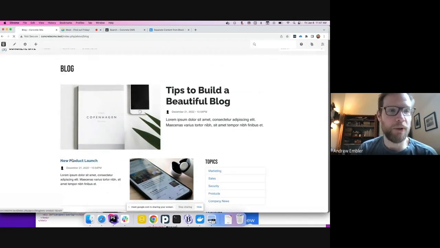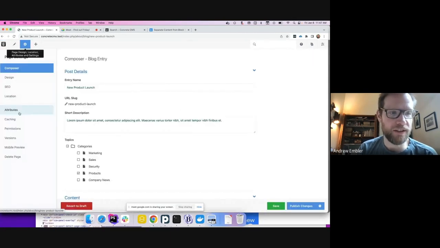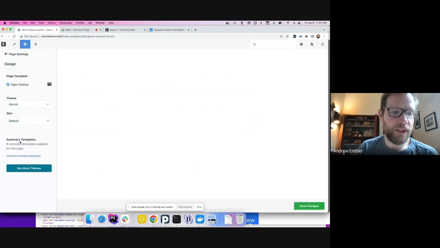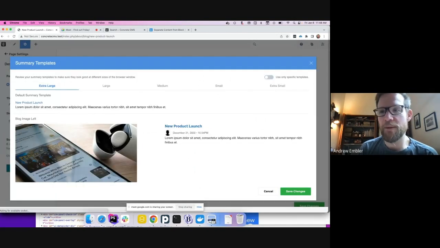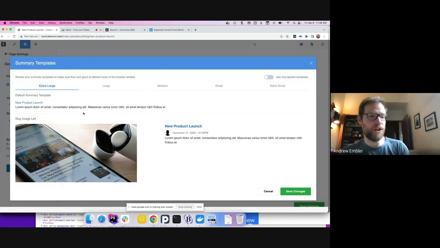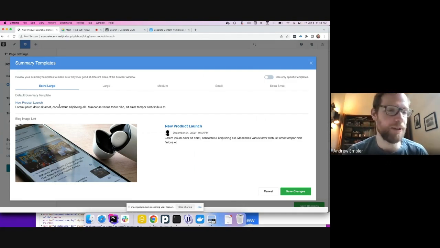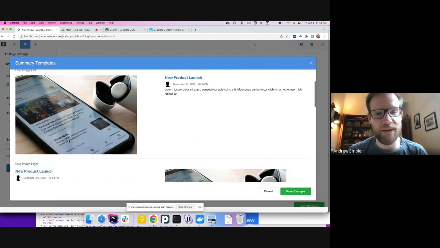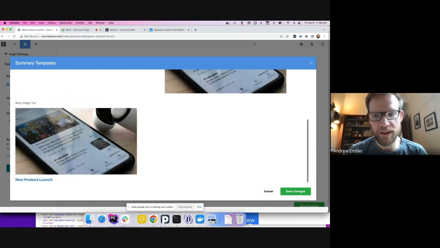If we go to an actual blog entry and go into design, this is a quick and easy way to see which summary templates are installed and working for a given thing. Here you can see the default summary. The blog is available to be shown in pretty much all of the different summary templates, including the default one, which exists because you kind of need one, but it's the most bargain basement one. It doesn't support an image. It only has a title, a link and a description. And then you've got blog image left and right, and then image top.